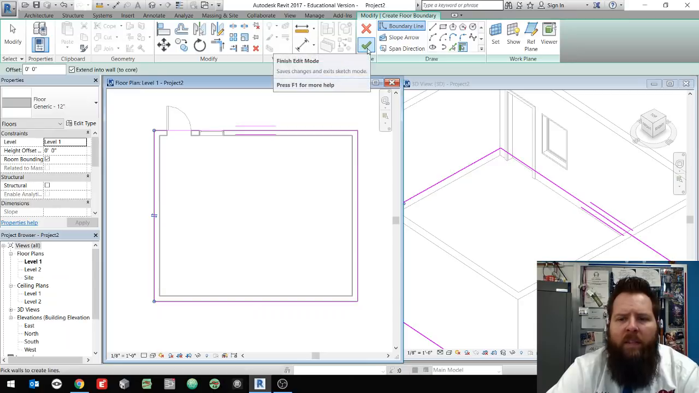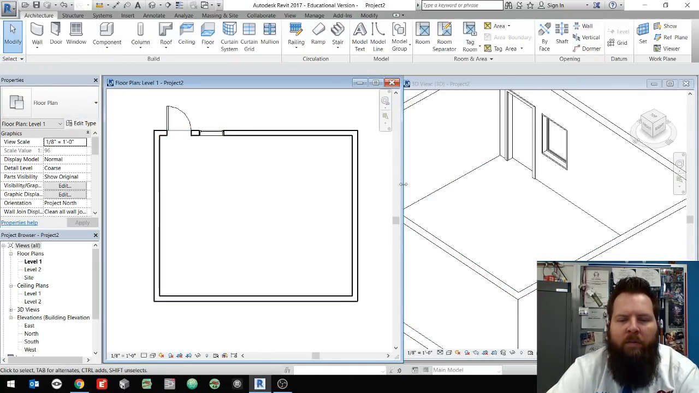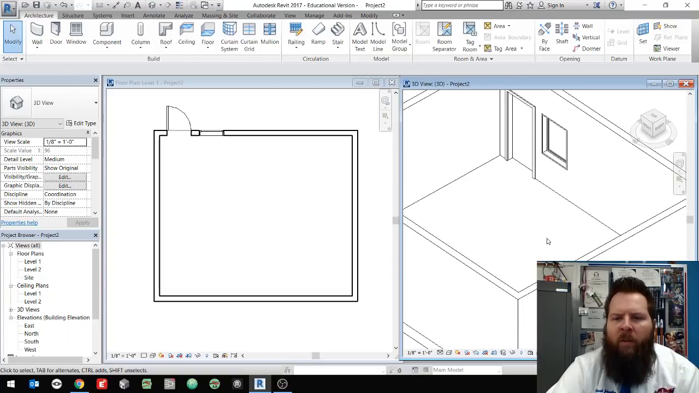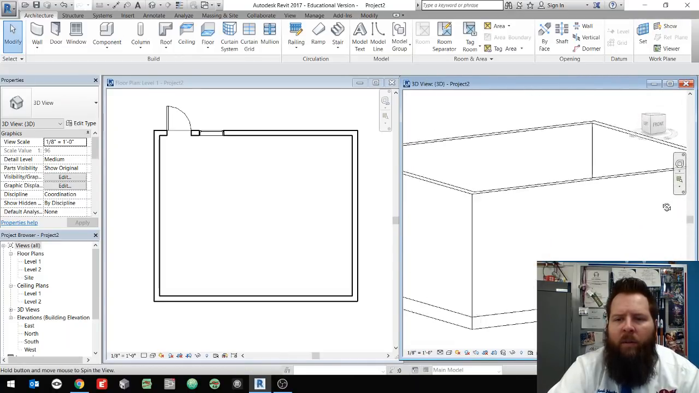And then when I've selected them all, I can click the green check mark, and then it placed that floor that I had selected, which was the generic 12-inch floor. All right, and now if I go back over here to the 3D and I look underneath, there you go, I've actually got a floor.